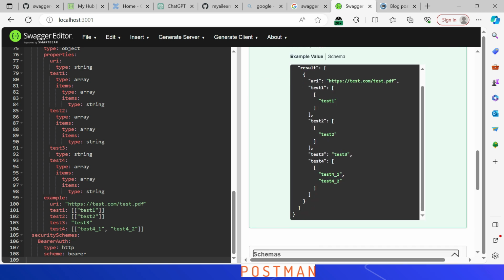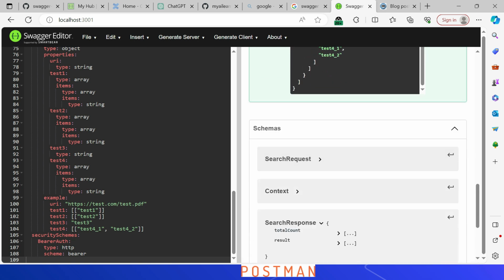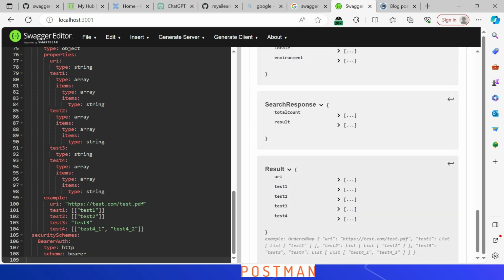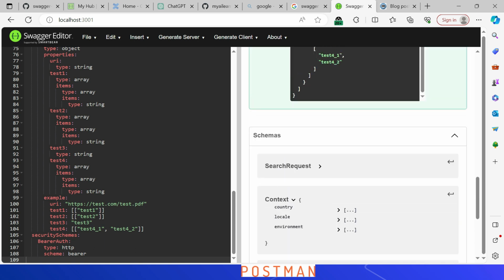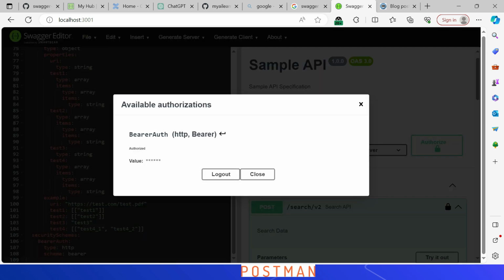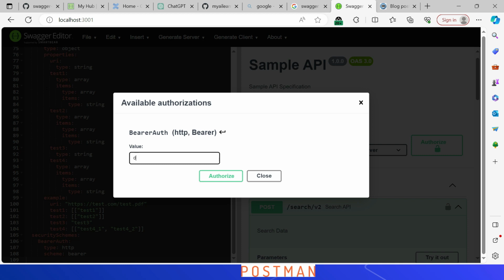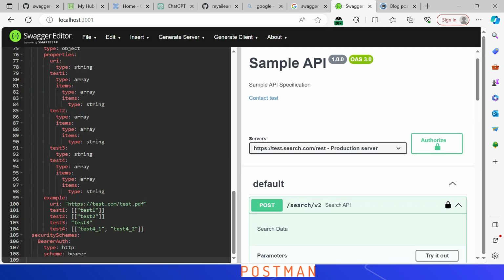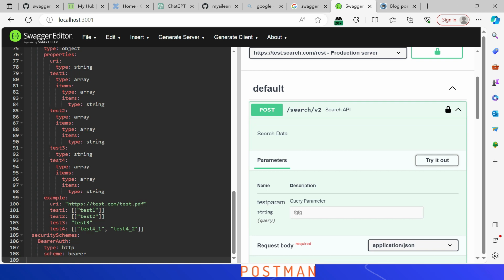So if you see the request schema, response, context, then there is a result schema. So now you can even authorize here. You can specify, okay, I already did it. Otherwise you can specify some bearer token value, authorize. Now go and click on try it out here.